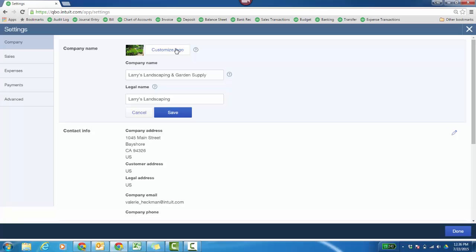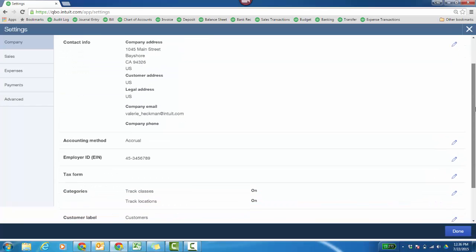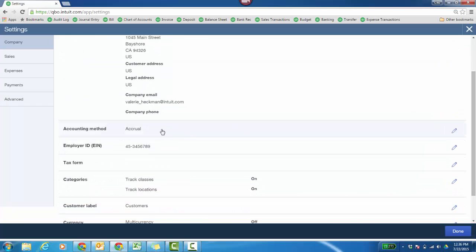Now remember, when you're customizing your sales forms, you can have a different logo per sales form template for an invoice, sales receipt, or estimate. But this would just be kind of the main company logo, if you will. You also see it in the upper left top of the homepage. Then the contact information, accounting method, accrual or cash. Again, this is only how reports open to. It's about it, but this is where you'd want to change it.